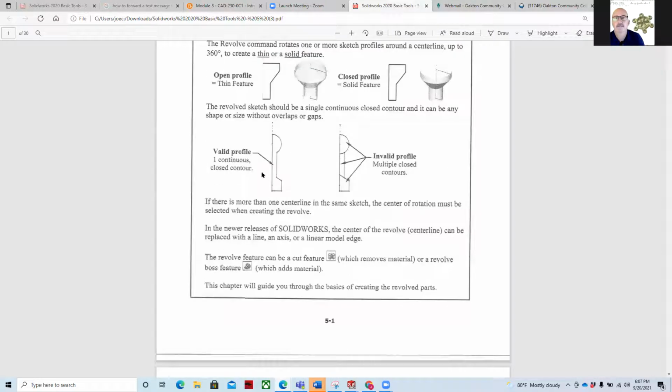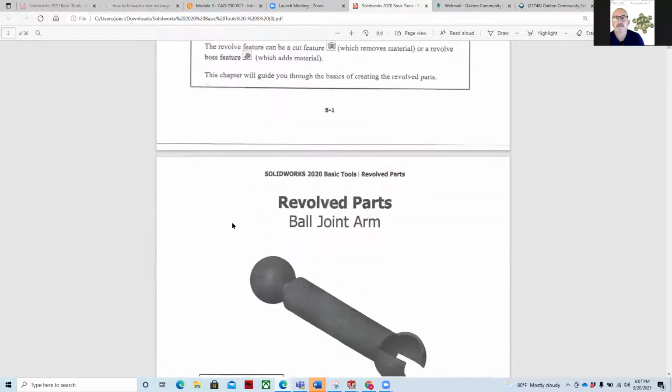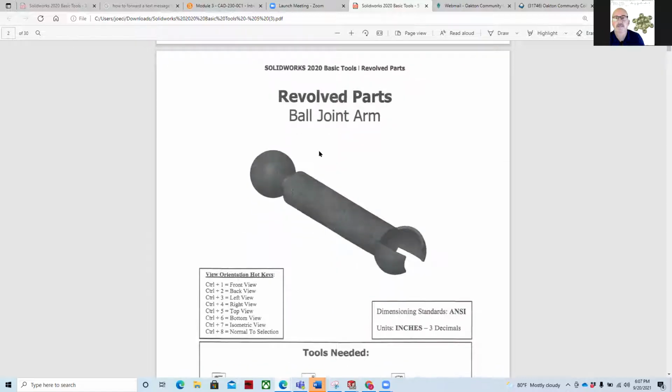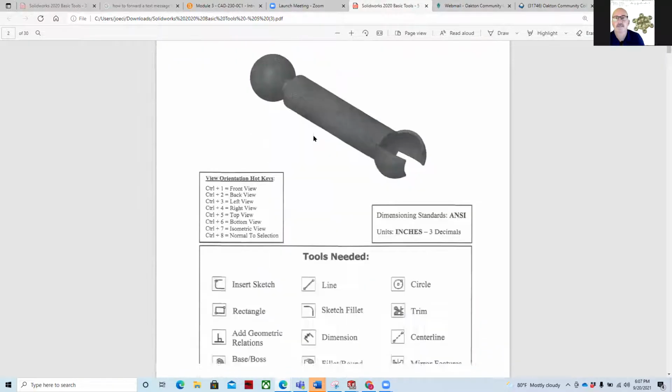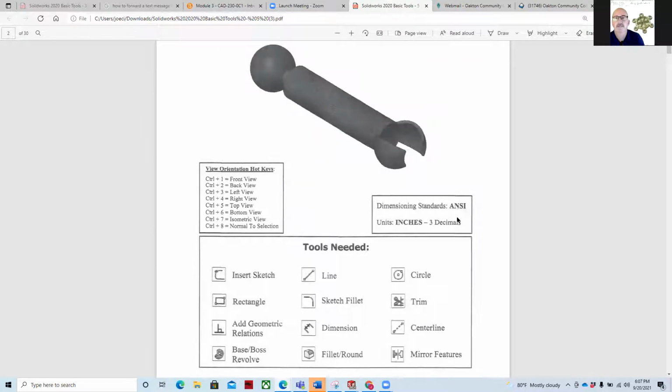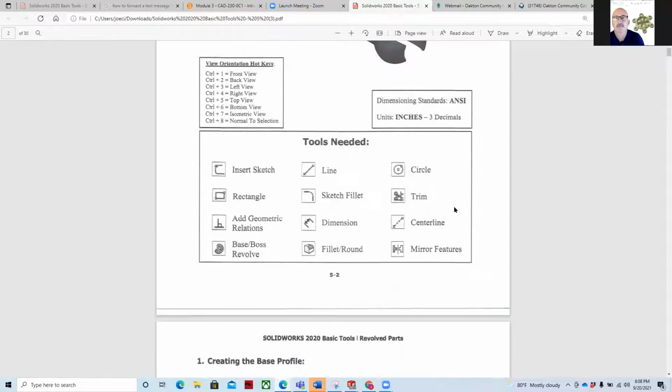But ideally, what we want to do is we want to use a center line or a construction line, and then we want to have a closed profile for the part. And if there's more than one center line in the same sketch, we have to select which one to revolve it around. So as we take a look at the revolve parts, we'll start off with this ball joint arm. It's set up in inches, 3 decimal units. American National Standards Institute, ANSI.